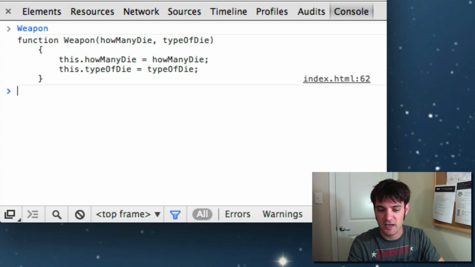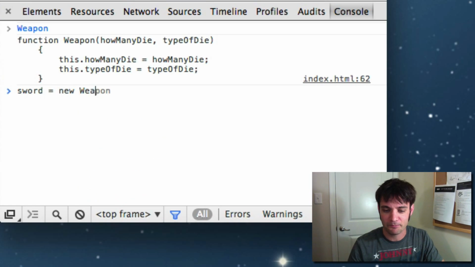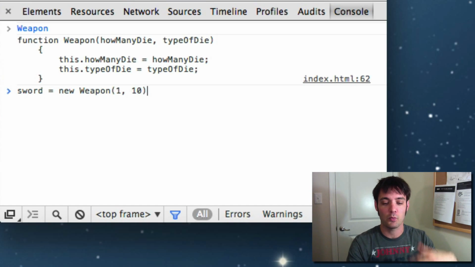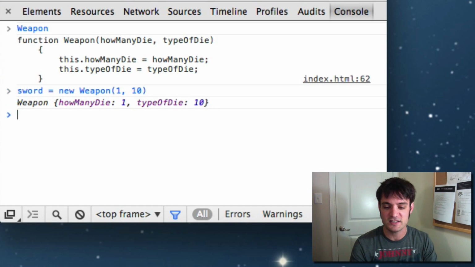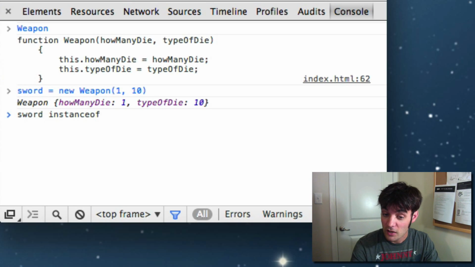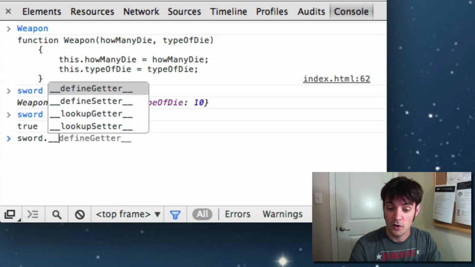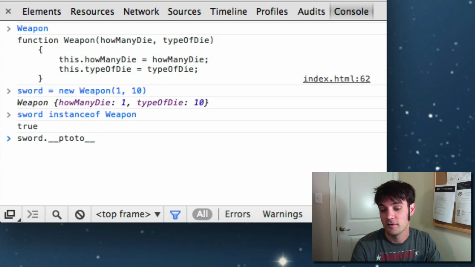Sounds good. We can say sword equals new weapon. And again, we talked about this. You roll one 10-sided die. You have 1 to 10 points of damage each time you roll it. Fantastic. We got our weapon. Sword is an instance of weapon, which is another way of saying sword's __proto__ equals the weapon prototype.